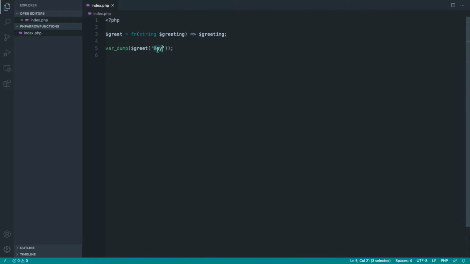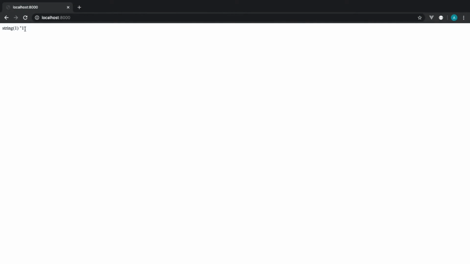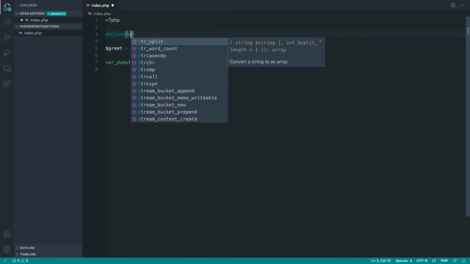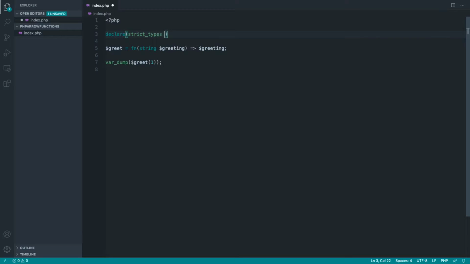Now, if we come over and give that a refresh, we get exactly the same thing. We will get exactly the same thing if we do pass an integer through to here. It's still going to give us back the value that we asked for, just in string form. So it's almost like it's converted it over to a string. And that's just because we haven't declared strict types. So if we were to declare strict types in PHP, this will actually error.